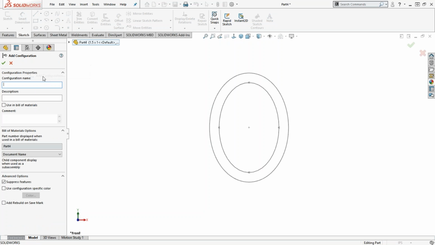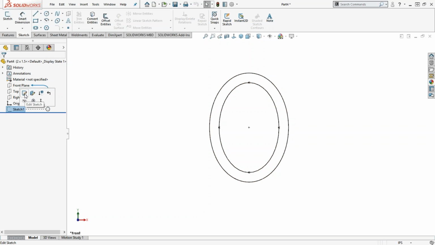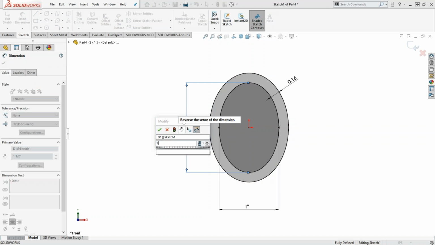We'll go ahead and create one more configuration, and this time call it 2 by 1.5. So we're going to make things a little bit larger. And with that configuration active, I can go back in and edit my sketch and make everything a little bit larger. Now this is an important distinction here. Now that I'm changing this dimension, I want to make sure that from the drop-down over here in the dimension dialog that I choose this configuration. If I choose all configurations, it's going to change for my other configuration too, and there actually won't be any difference between the two sizes.